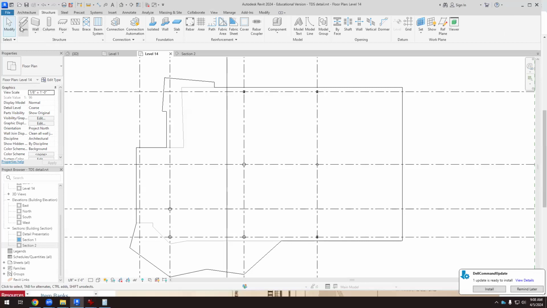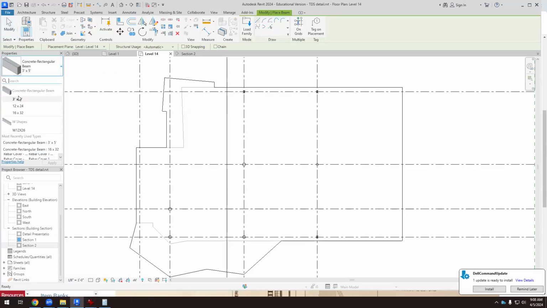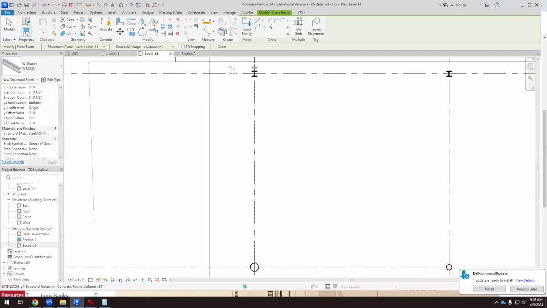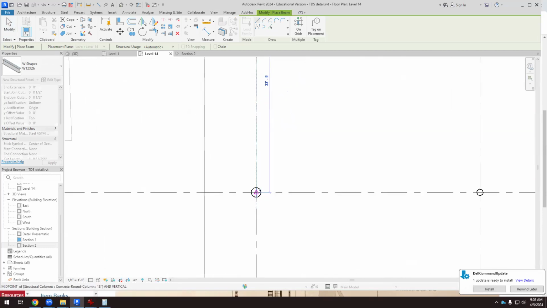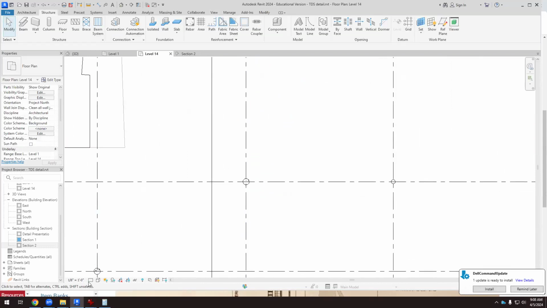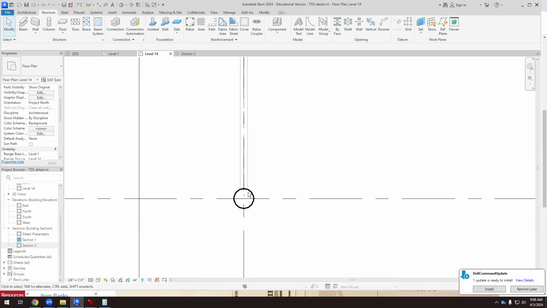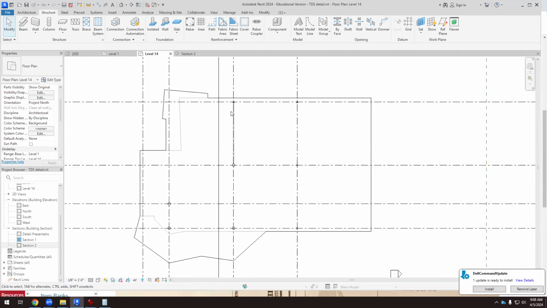Structure, beam, we have a concrete, and then we have the W shape. Apparently, we only have this 12 by 26. I don't know if it's the right one, but let's see. So we go from this point to this point. We don't see anything. Why? First, because the level of detail is coarse, so we have to go to fine. And now here we see the actual beam.